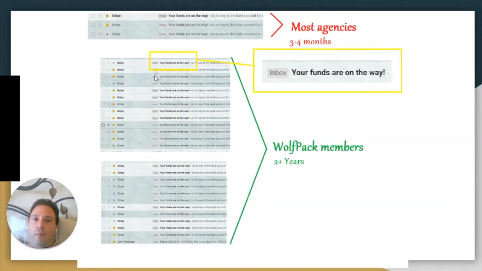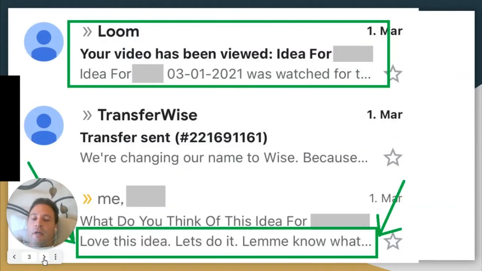So here's an example. Most agencies are keeping clients 3 months, which means 3 payments in the Stripe, and we're keeping people 2+ years in the mastermind, which means 24 payments, right? Just that alone is cooler, never mind that the clients are happier and enjoy it. Here's an example, by the way.